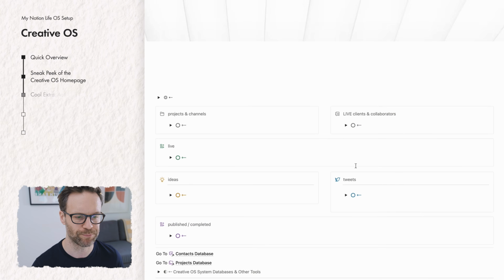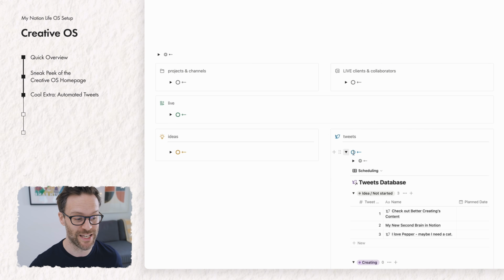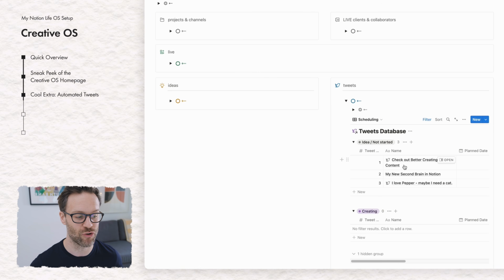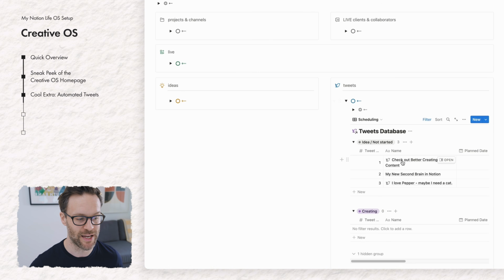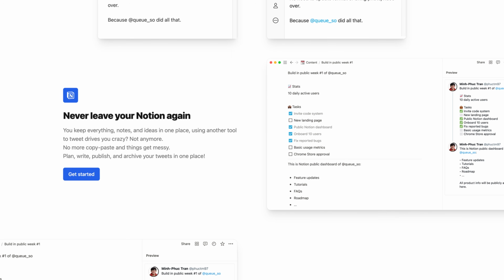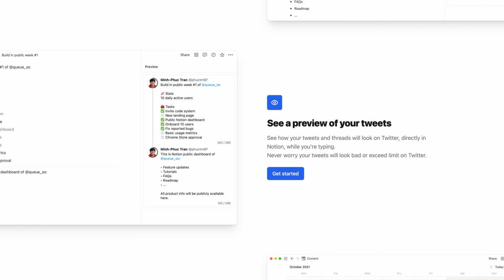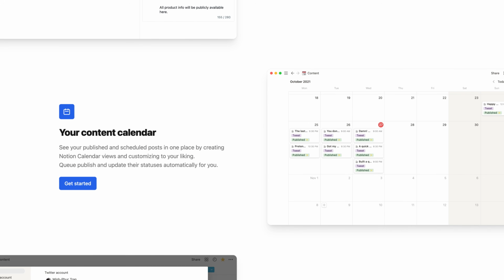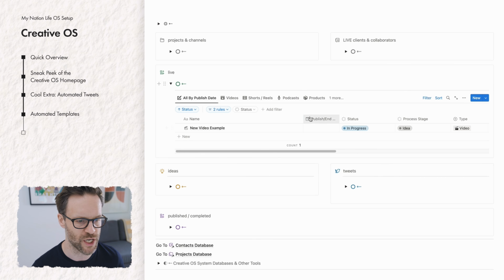Now, the other cool thing about this is I have a tweets database. This means that you can create tweets within the database, and if you link it to queue, I can essentially publish tweets in the Creative OS, set the date that they want to be published, and they get sent to Twitter. And finally, let me just show you what a new project would look like.